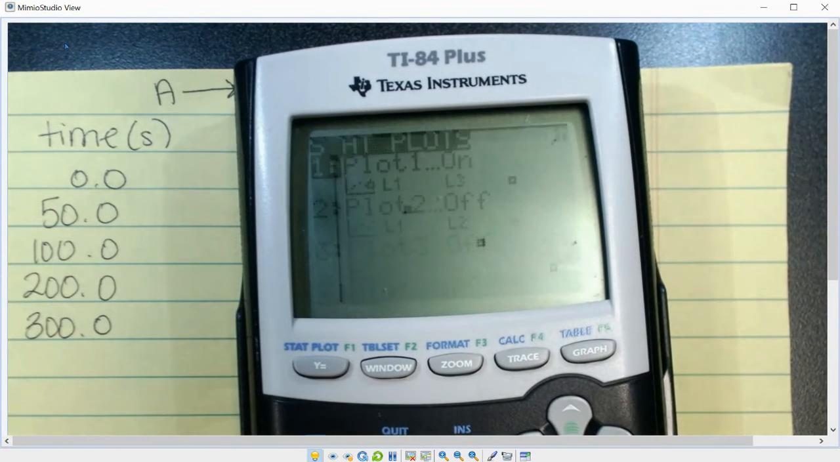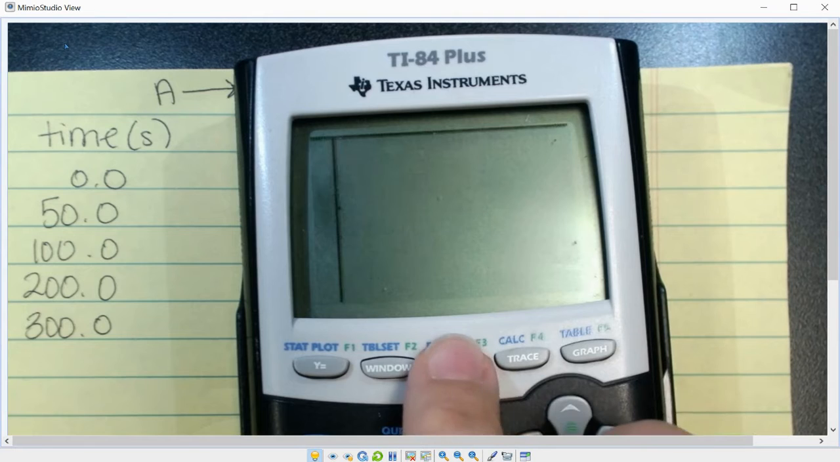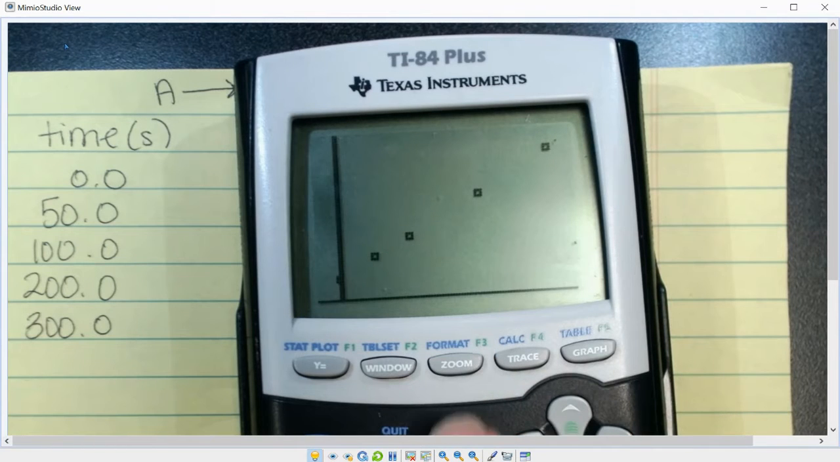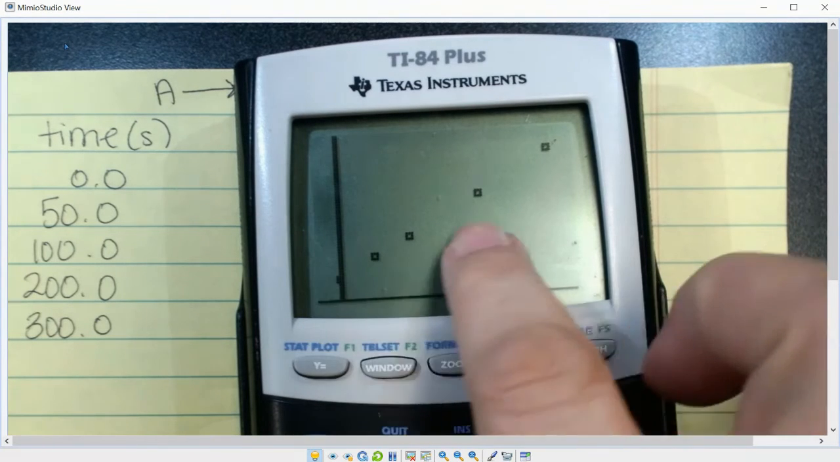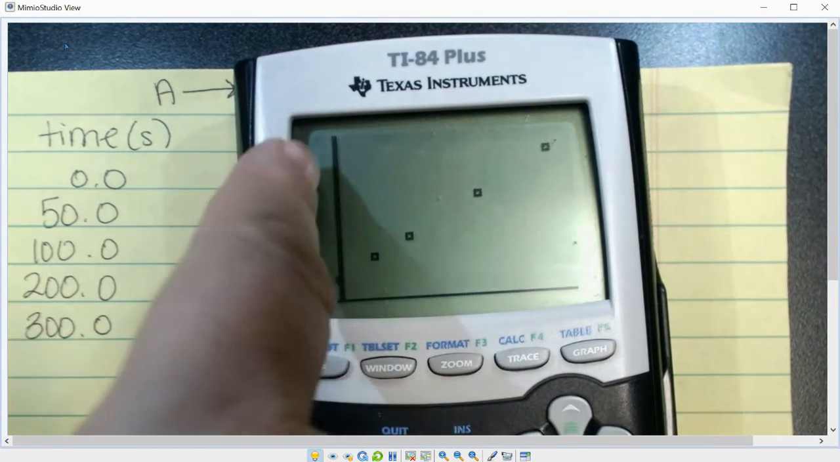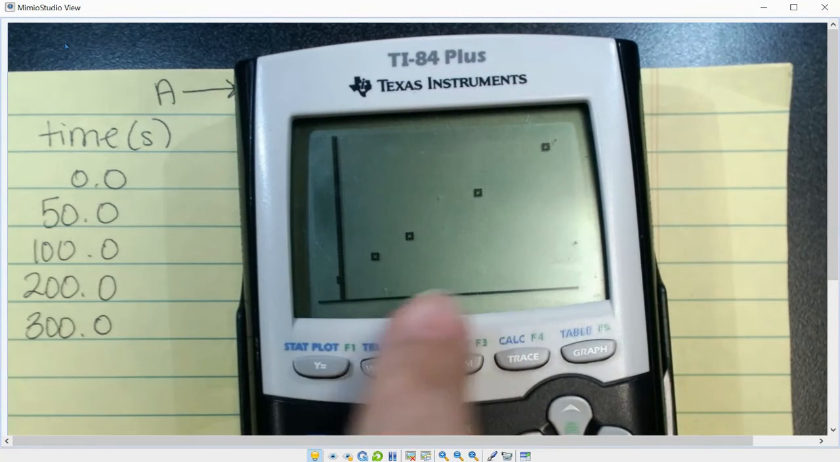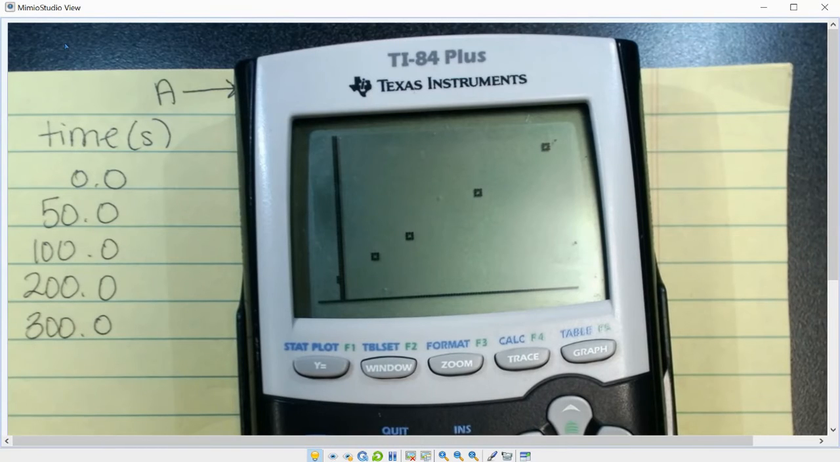So then again, I'll try stat plot. Redefine my y-axis as L4. And then graph it, zoom 9. And here I see a linear relationship when I plot 1 over concentration versus time, which tells me that this is second order.